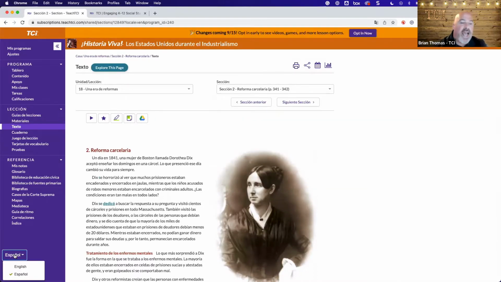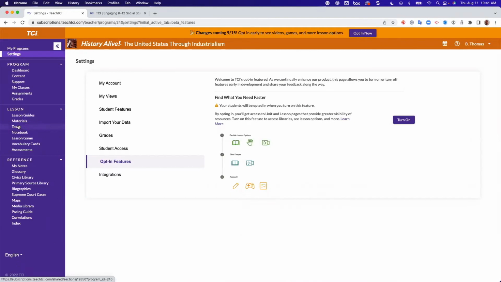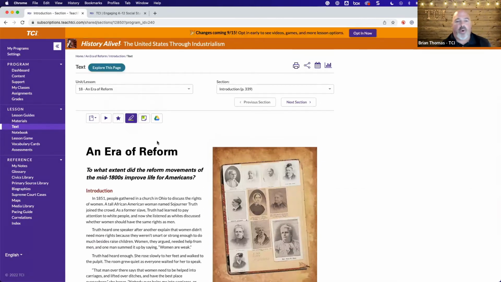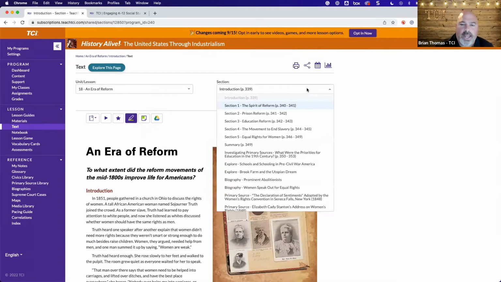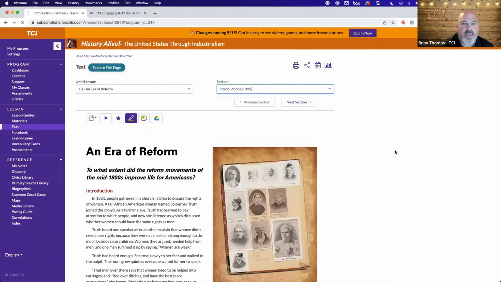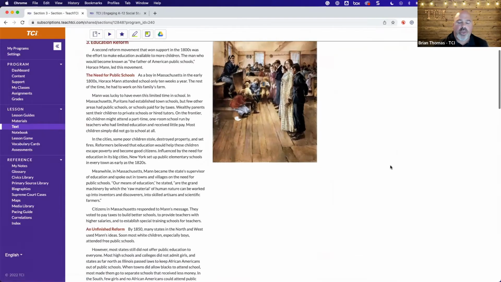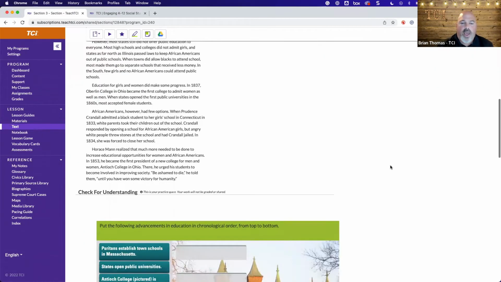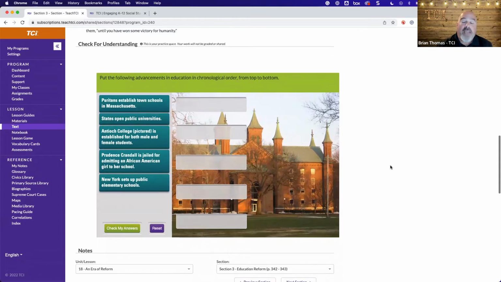Questions about the text before I talk a little bit about the notebook. All right, so I'm going to go back to my text here. And what I'm going to do is I'm going to scroll a little bit further down in one of these sections so that I can show you some of the other things that are there when the students are using their text/reading. As they scroll down, they may encounter what we call a check for understanding.